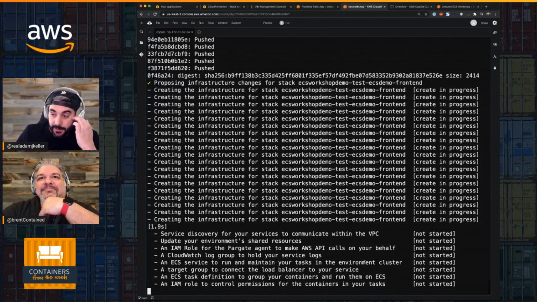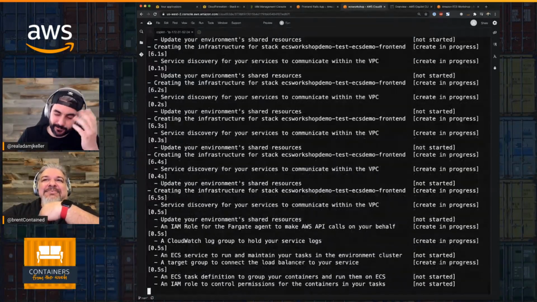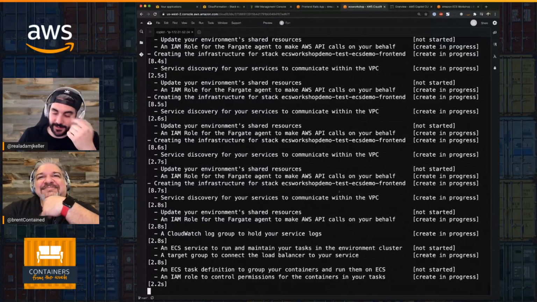So, and by the way, I think this happens because I'm zoomed in, so my terminal's all weird. But it normally doesn't look this funky.